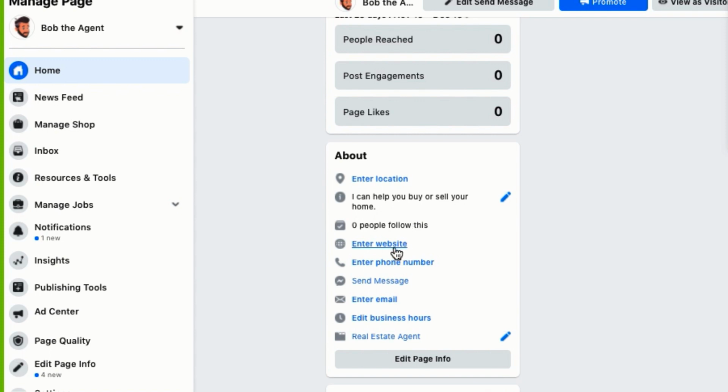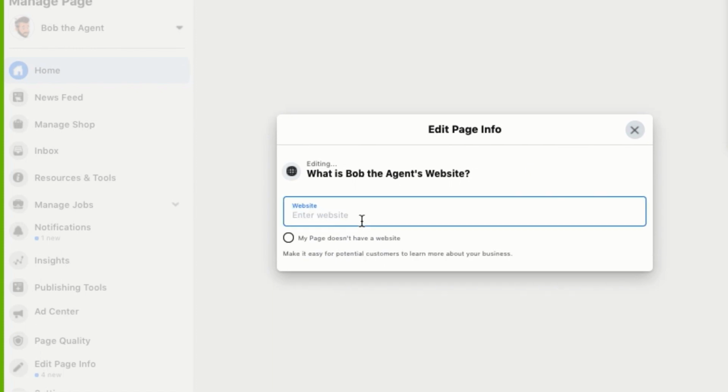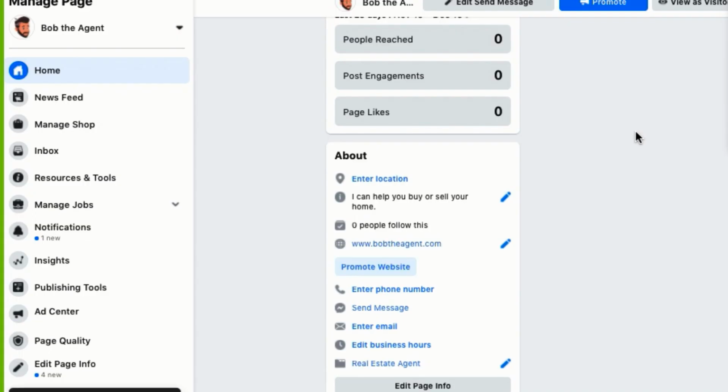This one is your website, so click it, enter your website. Bob probably has a website, which is bobtheagent.com. As soon as you see that green check mark, you can know that it's added, and then you just click X out of it. And look, now there's his website.